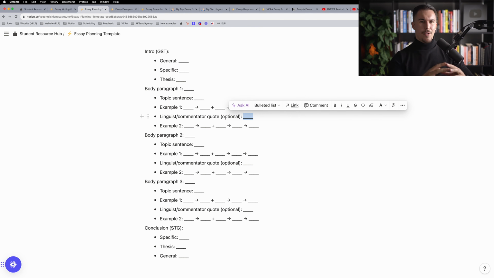So if you have a horrible cake, no amount of really good icing is going to save it. So that's why I give that cake analogy. Your examples need to be good. Your explanations need to be good. And then if you want the icing on the cake, that is your linguist quote. I'd recommend integrating 1 to 2 throughout the entirety of your piece.